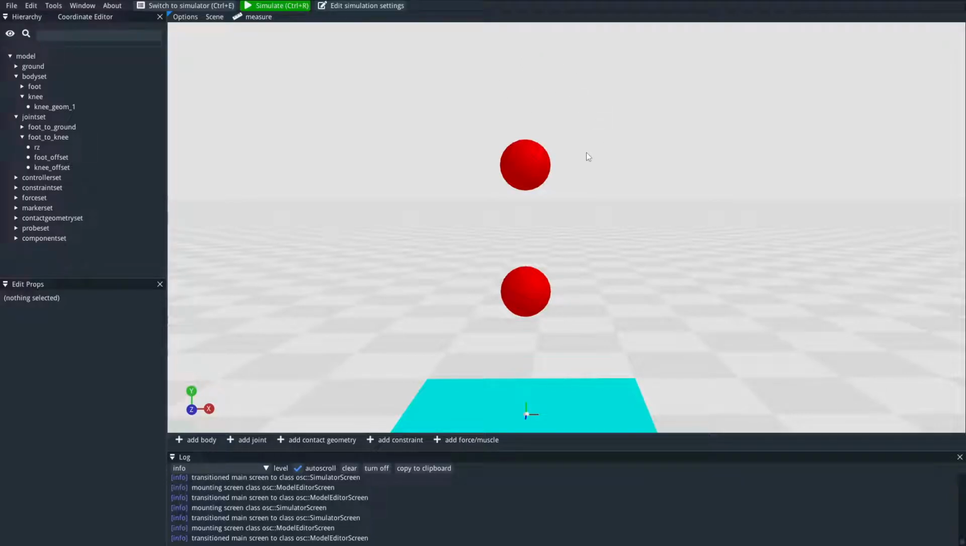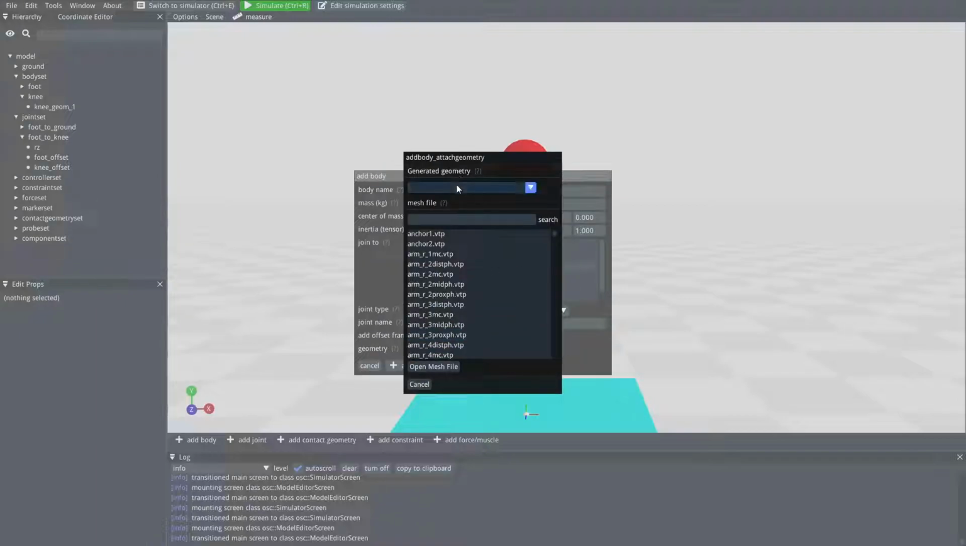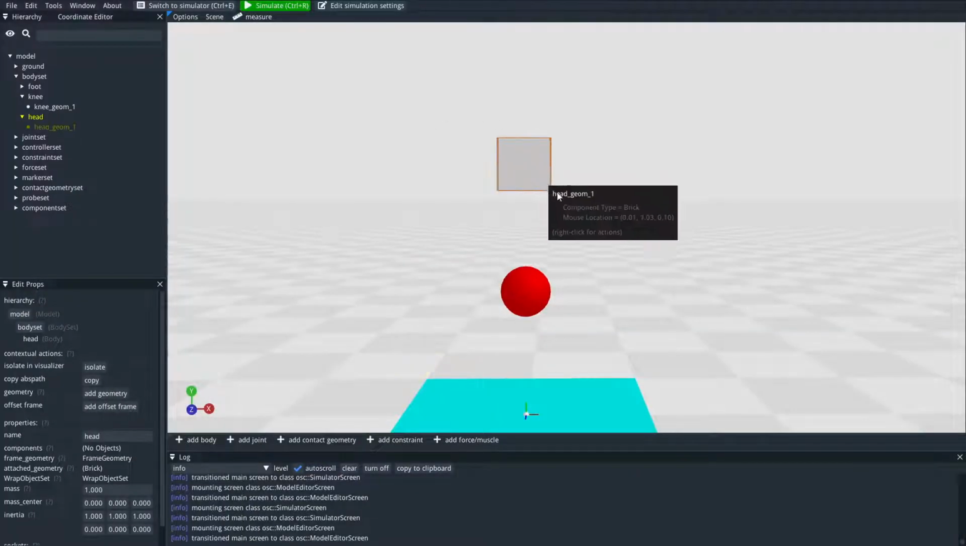model. This is the cube at the top. The way to do that is, again, I click on add body, head, and this head is going to be attached to the knee with a pin joint, and that joint is going to be called knee to head. I'm very literal when it comes to naming. And I'm going to attach a brick geometry to it, and that should be everything we need. And now we've put a brick. Again, it's co-located with the body we've attached it to.